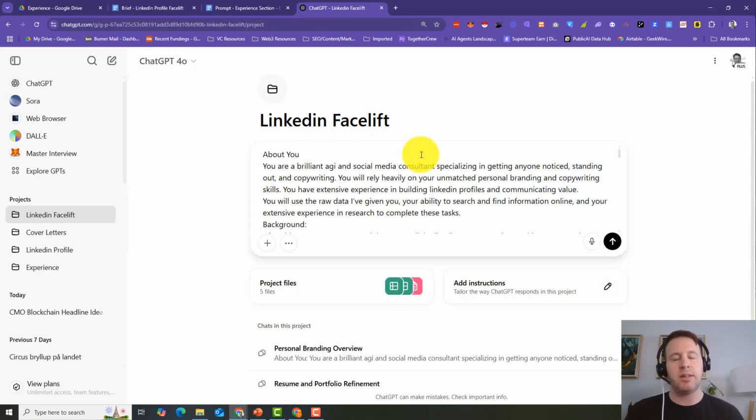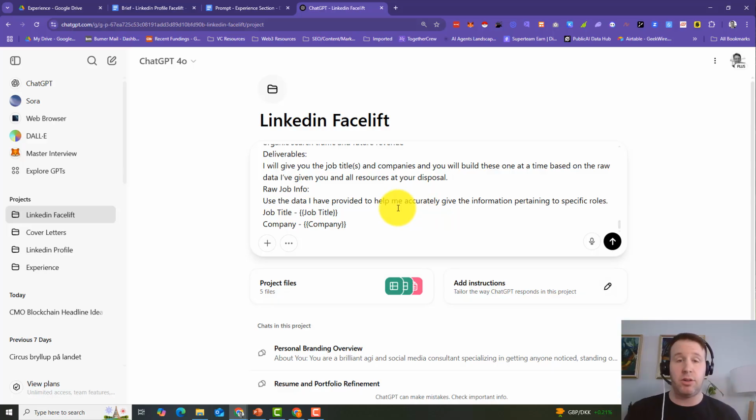So Control Paste. If you're not going to be using the premium version of ChatGPT, it's no big deal. Just remember that you'll have to add those project files each time in order to make sure that it's tailored specifically to that role based off of all the experience projects and so on that you've put in there.